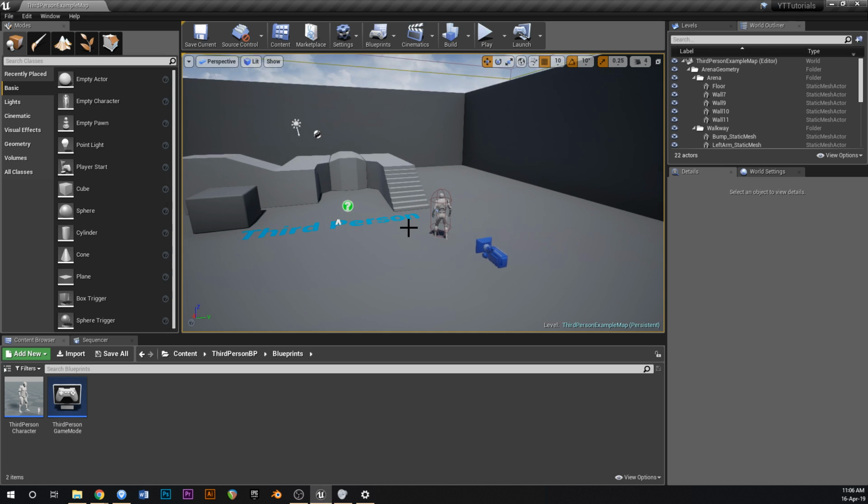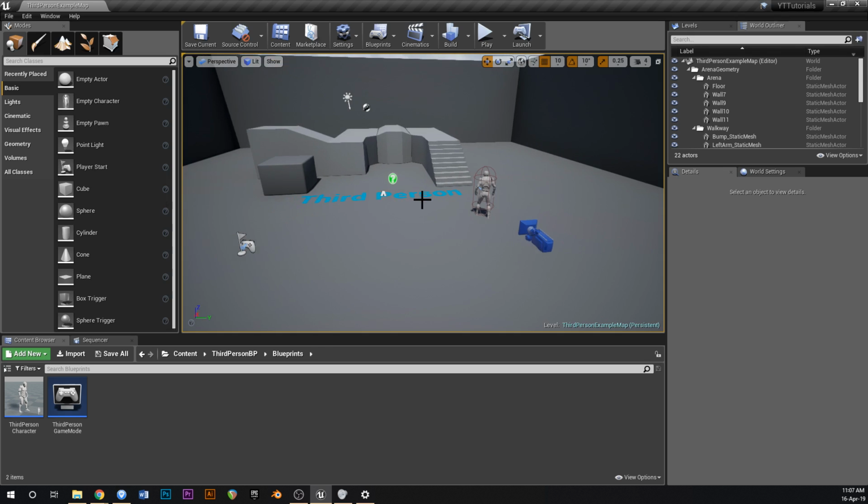Hey everyone, Jackson here, and what we're going to be creating today in this tutorial is a reusable and very robust health bar system.